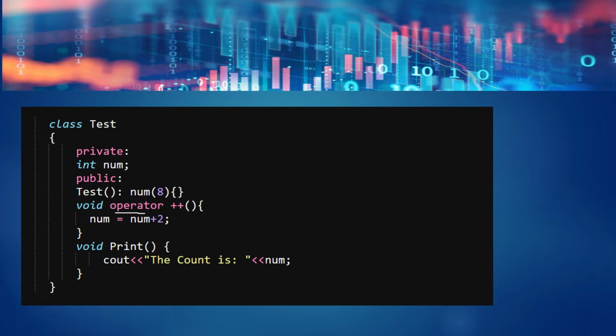Let's say in this example, I have a variable num. When I create an object of this class, it assigns num with 8 value. Now, let's say I created an object A and then I use this increment operator. In that case, what the compiler will do is it will go to the object of that class, then it sees, okay, I have to perform this. So it will do num equals to num plus 2. So it will change the value of num to 10. That way we can use operator overloading.